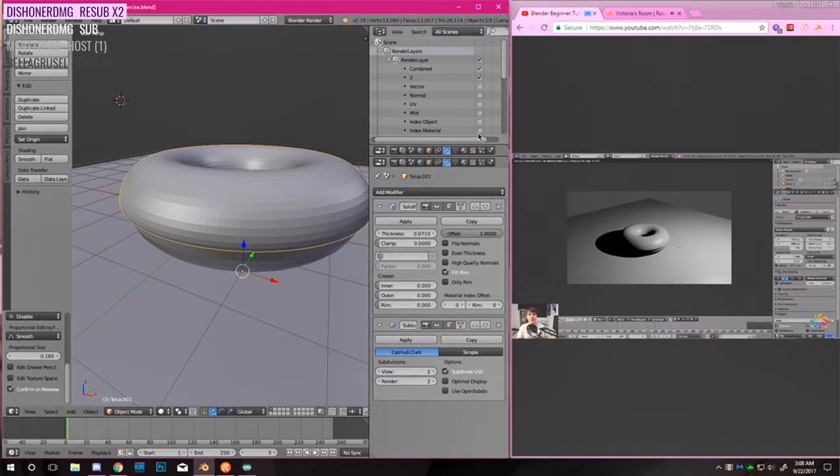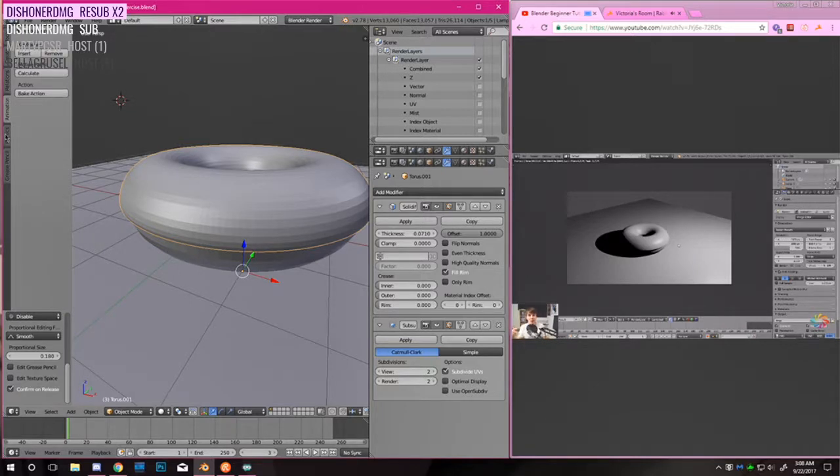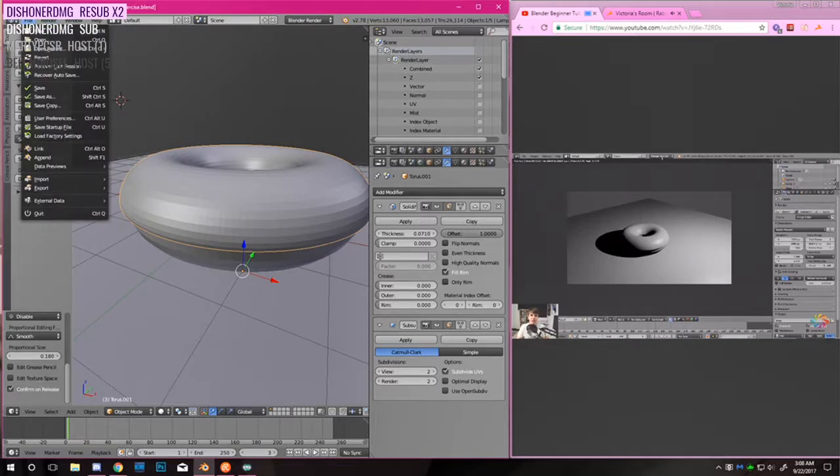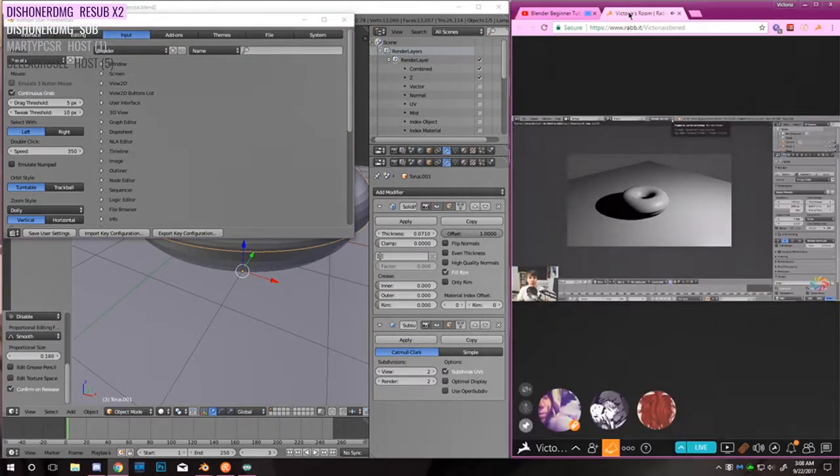But anyway, I say this because there's actually more than one rendering engine in Blender. And I want to talk about the difference between them and why you should choose one over the other. So you can see that at the top of our screen here, we've got something that says Blender Render. That is the rendering engine that it is using currently.